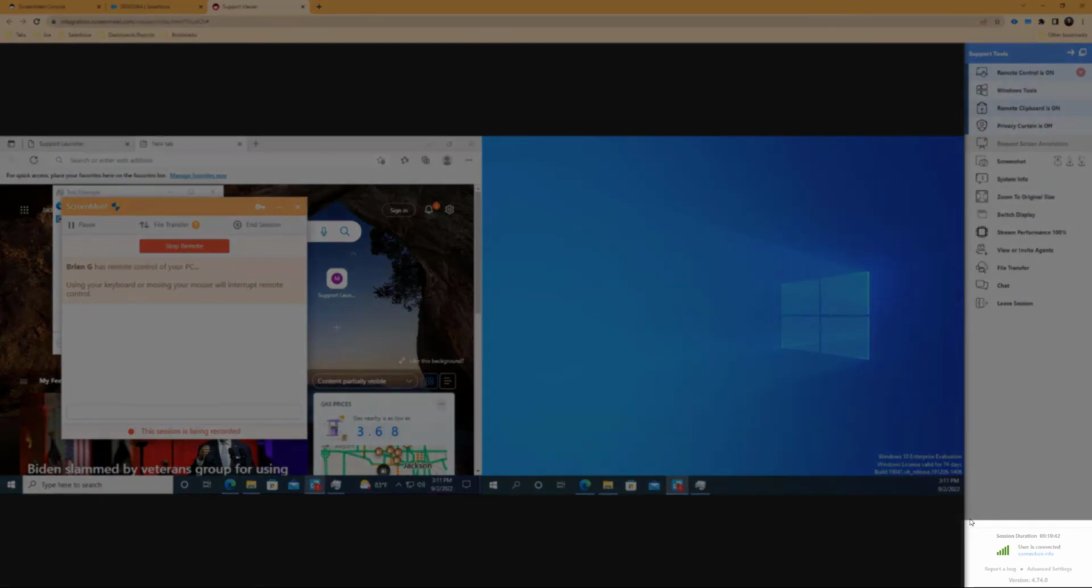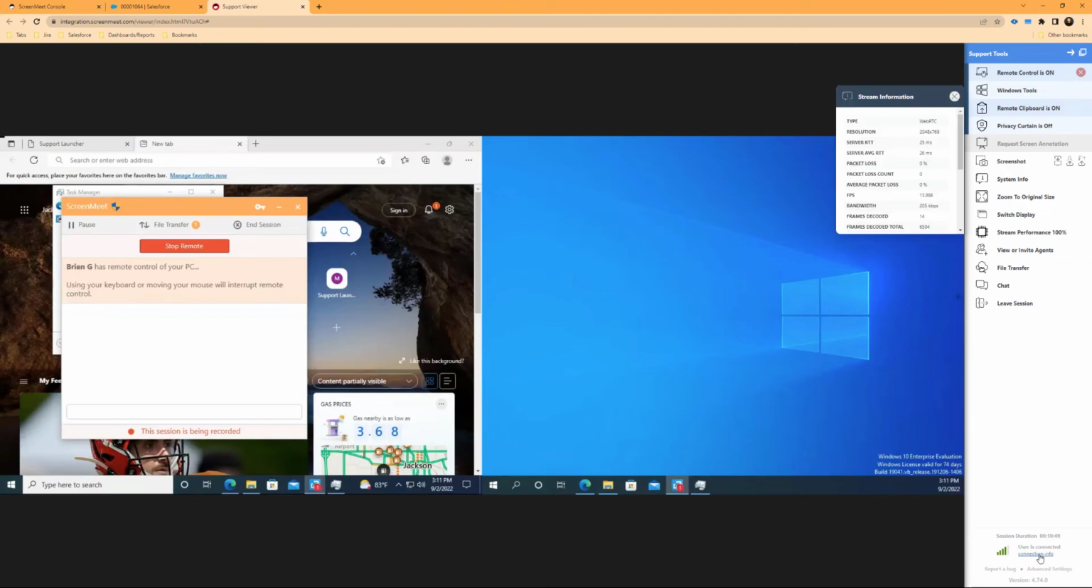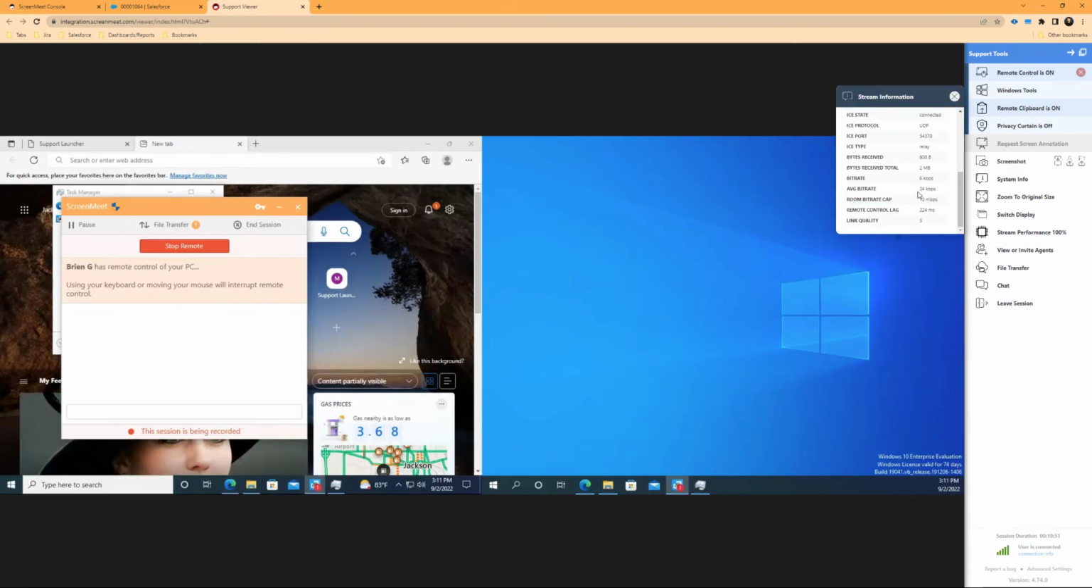Lastly, our session information pane at the bottom of the agent viewer is included. This includes the session duration, connection quality, and connection information. You can click on the connection information to see if there is any packet loss, low bandwidth, and more if you are encountering any quality issues with the session.